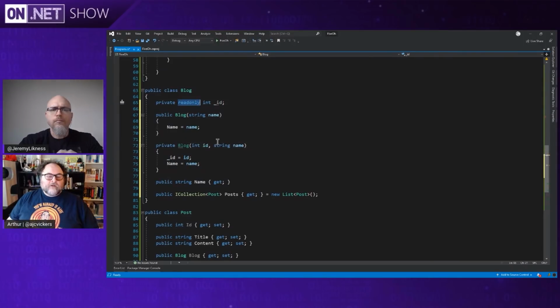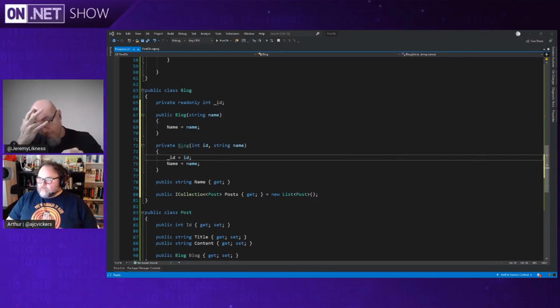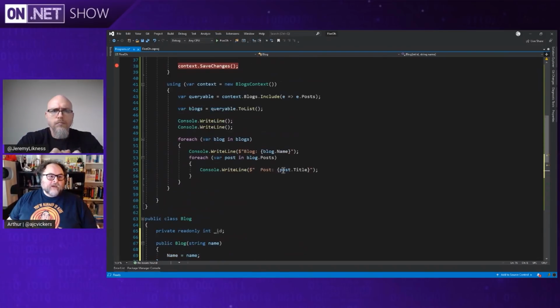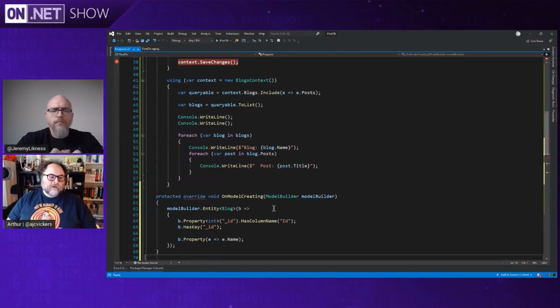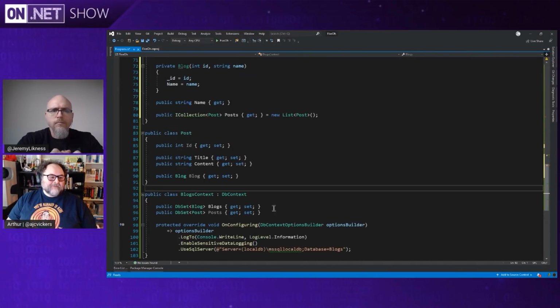I've even got this as read-only. And then my public constructor is the only one that exposes stuff that the application needs. I do actually have to add a little bit of configuration in EF for this. You may not have noticed, but so far we haven't configured EF at all. Everything has just been the default configuration that EF does by convention. That's the wrong place to put that. It needs to be down in my context.